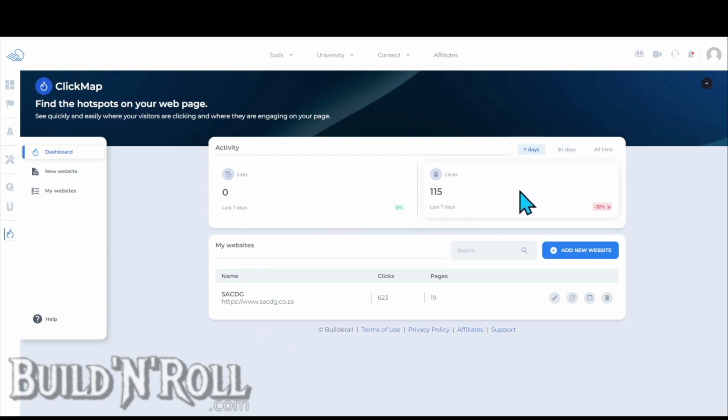You can also see if there is a decline or an increase in the clicks in your site. Over and above, you would be able to edit an existing Click Map by clicking Edit Site right here. You would be able to show the Click Map. This is the embed code. You can either choose the direct link or the embedded code. And this one is to delete.